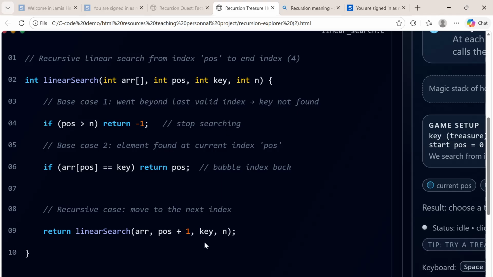I'm reducing the size of the problem as well. The same key I am passing again, and the same n I am passing again. The only difference here is the position is increased by 1, and thus reducing the search space by 1.